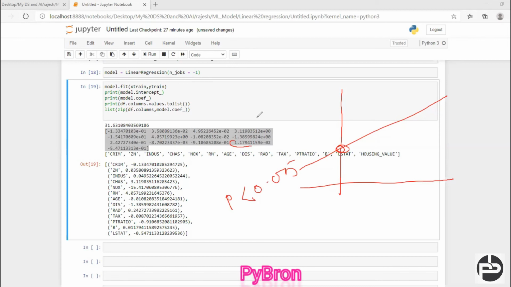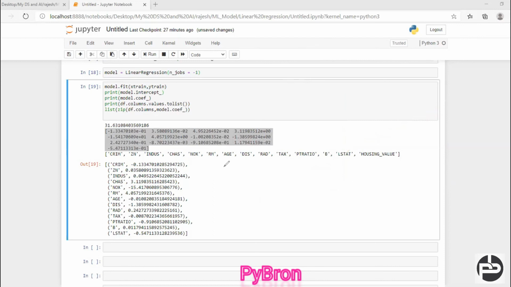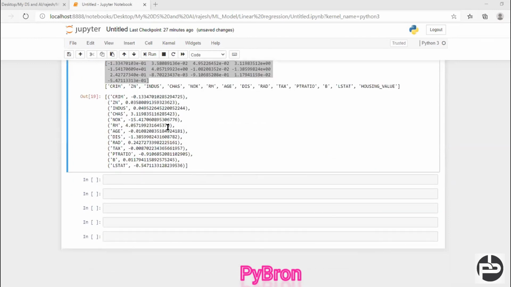So let's build the model on this basis, and we'll see the accuracy. If my accuracy is not up to the mark, then we will remove some columns, and we will see how to improve our model accuracy, right? So this is another task.